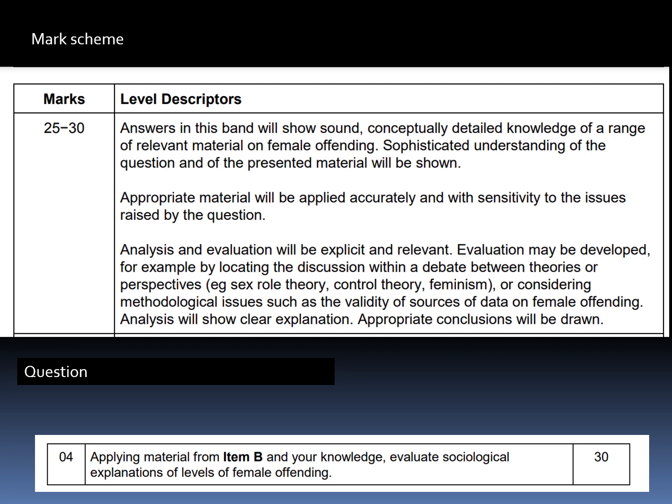And also you can then develop a discussion within a debate between the theories and perspectives, because they compare and they don't all agree on the explanations of why a woman might commit crime. And then you can always reference the validity of statistics and that source of data as well. And that does appear on the top band of every 30 marker on crime. You can always question the validity. Finally, your answer should always have appropriate conclusions to be drawn to get yourself into that top band.